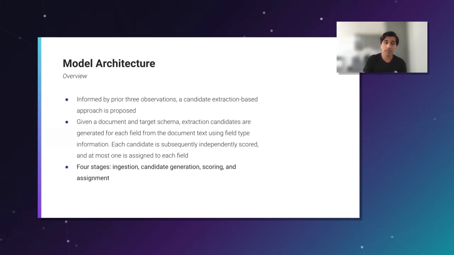So the general architecture that the authors propose is represented in the second bullet point, and there's a little vocabulary here and a lot of missing pieces that we'll go into right after this slide. But the general pattern that the system follows is, given a document and target schema, again, we'll explain what those two things mean in a little bit, they first generate extraction candidates for each field from the document text using field type information.